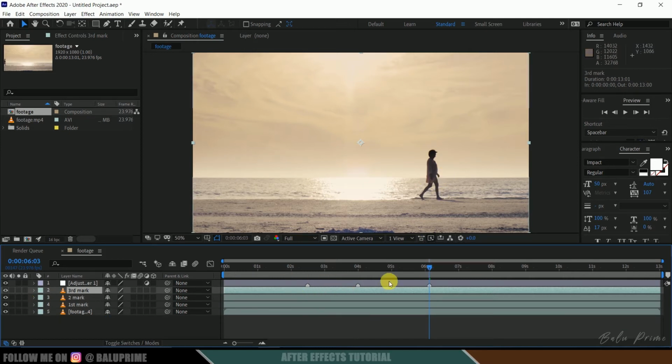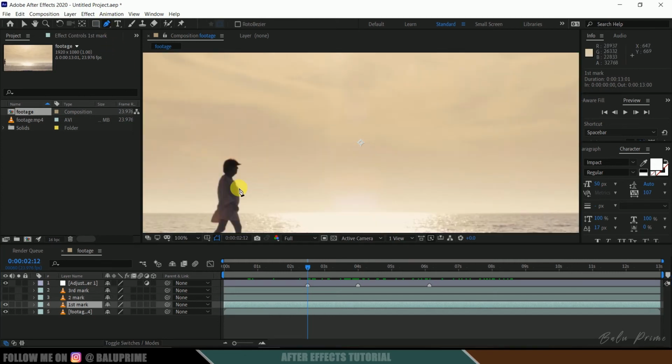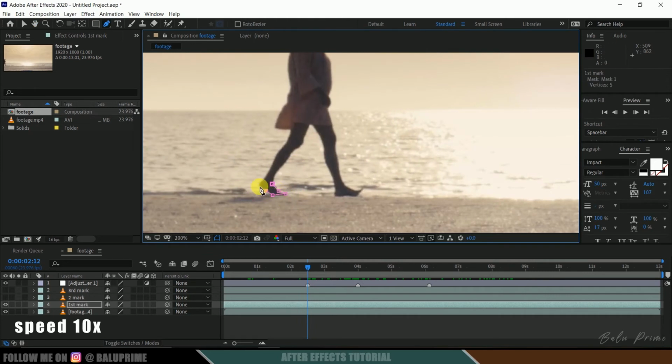So first we need to cut out our character or mask out our character from the background. So let's do that. Let me hide these two. Select this first marker and come to this first marker point. And now let's mask out our character from the background. In order to mask out, I will be using this pen tool. So select that pen tool. Let me zoom up and mask out the character.